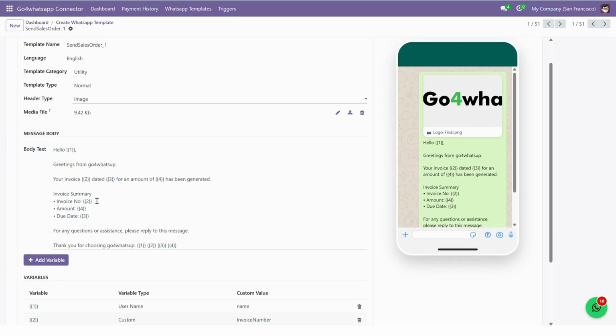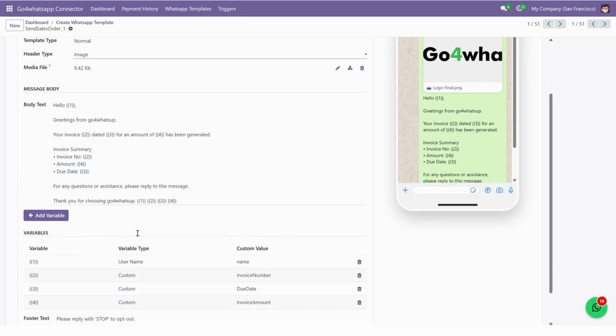Now, next is the body section. Whatever message you want to send has to be typed in the body section itself. Here, if you see, there is an option called add variable. Now, what exactly is a variable? Let's say, for example, you want to personalize this message on the basis of the data which is available on Udo, like, hello, Sahil. Now, the name of the customer will be dynamically replaced.